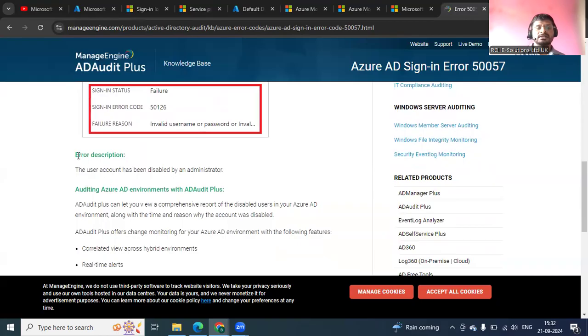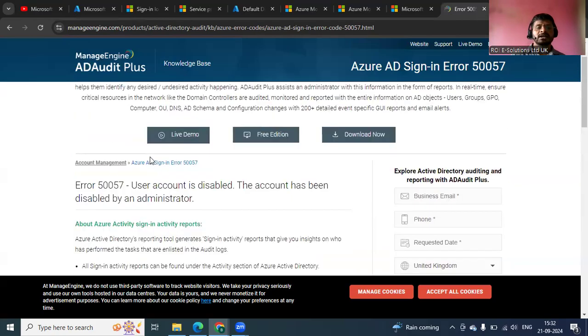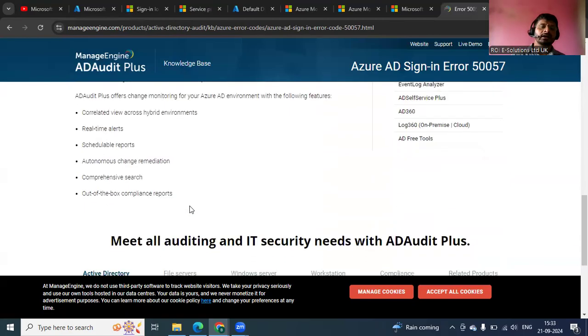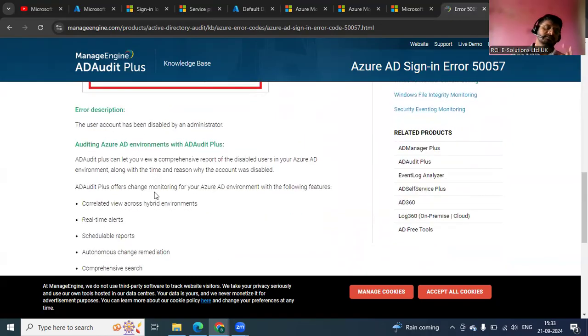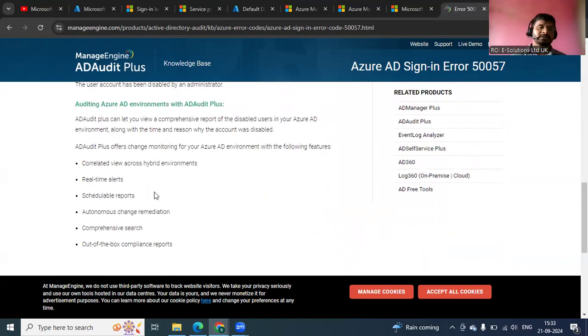Error description: the user account has been disabled by the administrator. Means the user account was disabled by the administrator, right? And it also contains this error code, right? 50126.